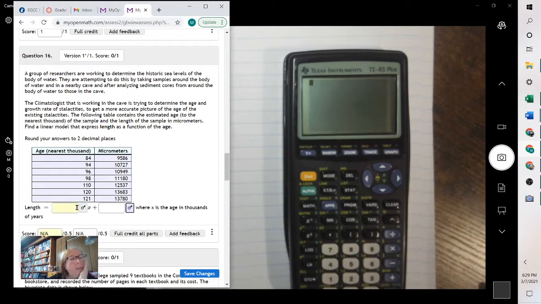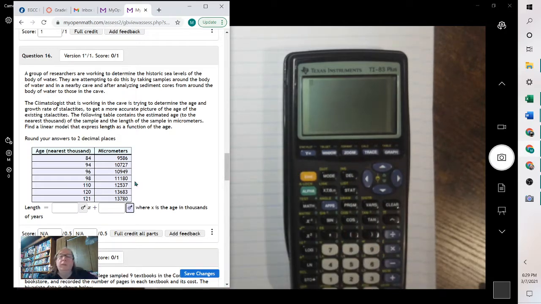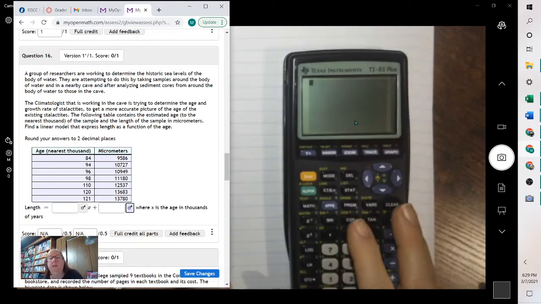We're finding equations. Notice this one's with the x, so it's ax plus b. But to find them, you either need to use the calculator or Excel. I'll show you on the calculator, and then I'll show you Excel also.